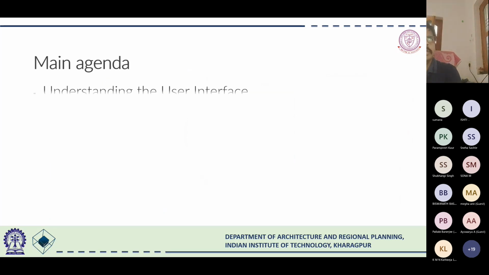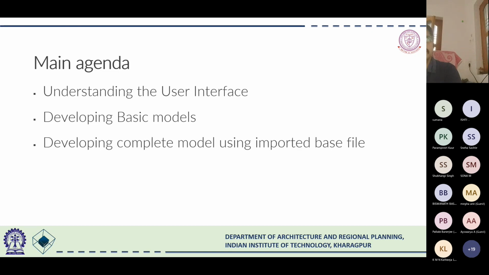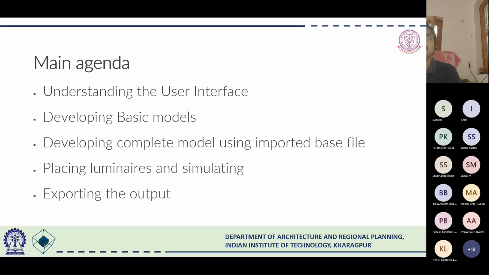First of all, we will try to understand the user interface and develop some basic models. We'll try to simulate them also if possible. Then we'll develop a complete model using an imported base file, which I believe has been mailed to all of us by Vishwanath and Dipali. Then we'll place luminaires and simulate. Dialux is one of the best in that you can export the output as a report, so we'll see how we can do that. We'll cover topics 1, 2, and 3 today, and 4 and 5 tomorrow.